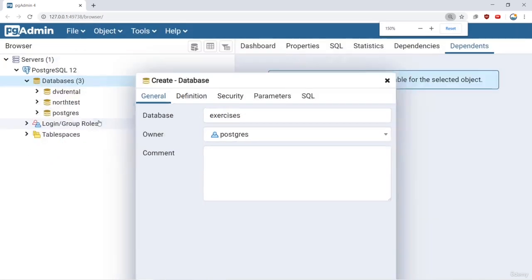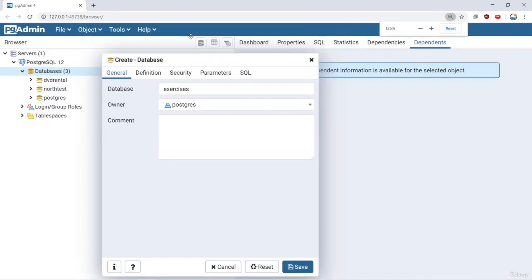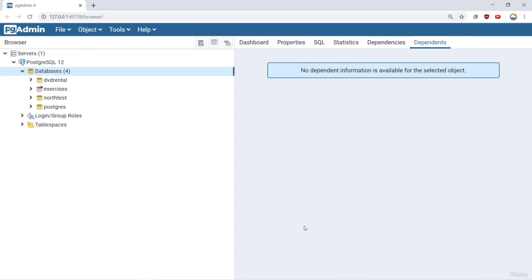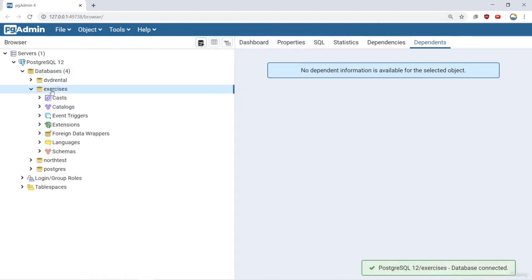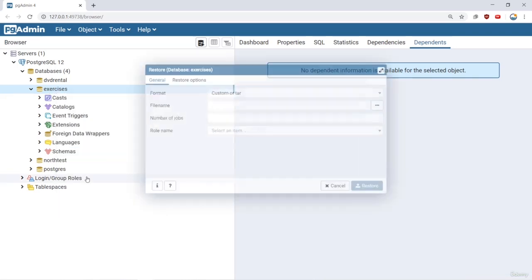And then let me zoom out a little bit so I can select that save button. So I'm pretty zoomed in for filming purposes. There we go. So I'll save this. There we go. Let's go ahead and click on exercises so we can connect to it. And then what we're going to do is right click on exercises and then we will select restore.